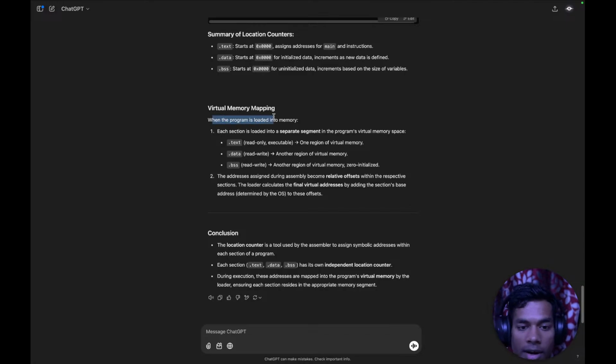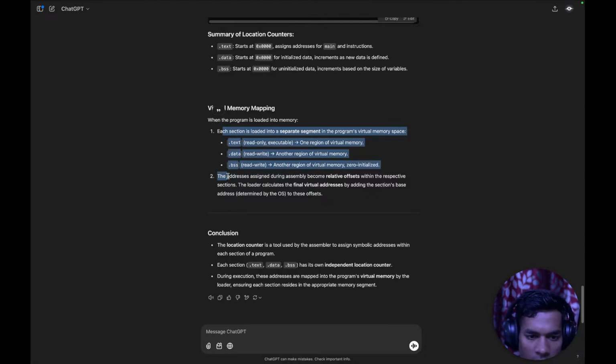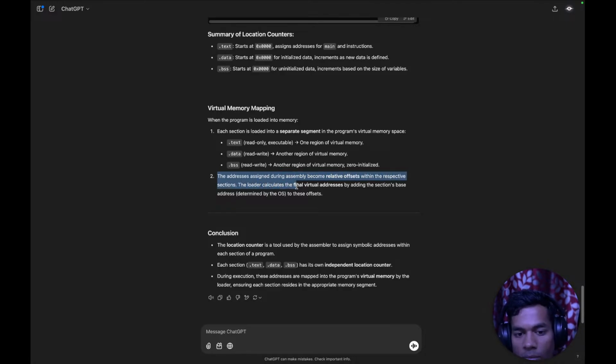Virtual memory mapping. When the program is loaded into memory for execution, each section is loaded into a separate segment in the program's virtual memory space. Read-only executable, one region of virtual memory, another region of virtual memory, another region of virtual memory. The addresses assigned during assembly become relative offsets within the respective section. The loader calculates the final virtual addresses by adding the section's base address, determined by the operating system, to these offsets.